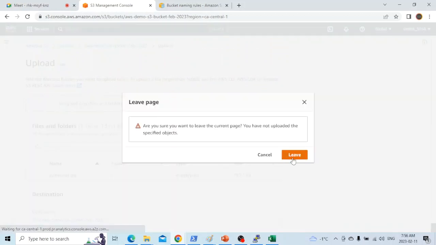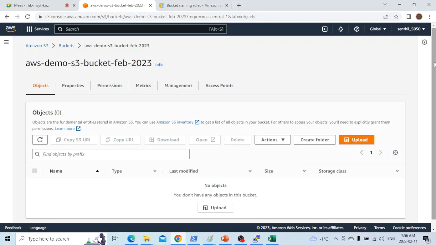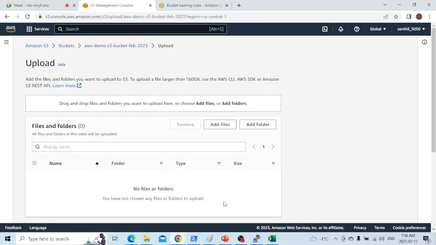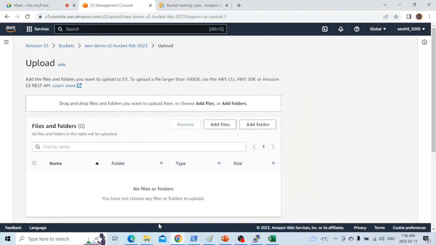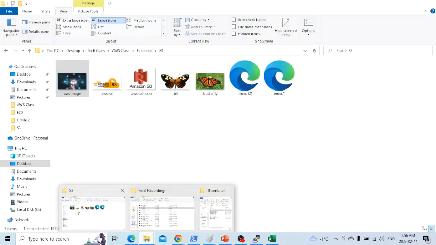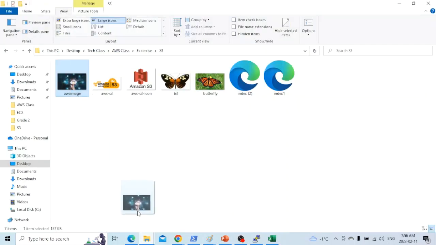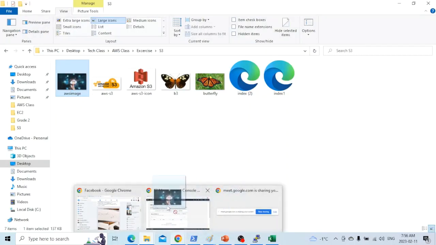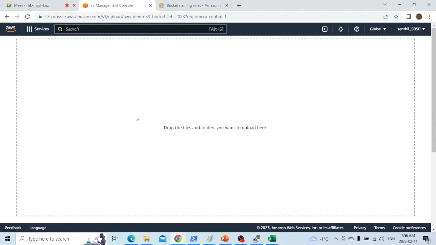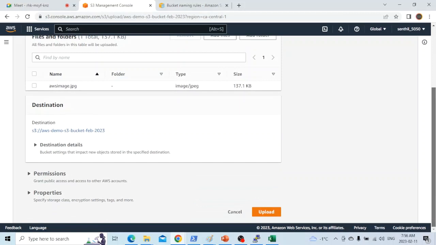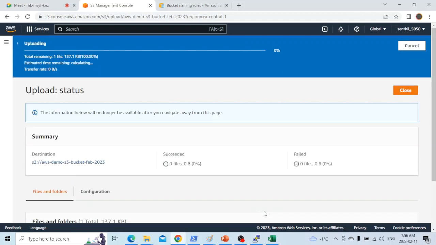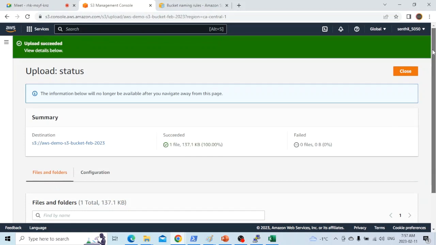Let me leave this one. That's okay here. So you know what? I can use the upload, so there is a button called upload here. I did upload my object.